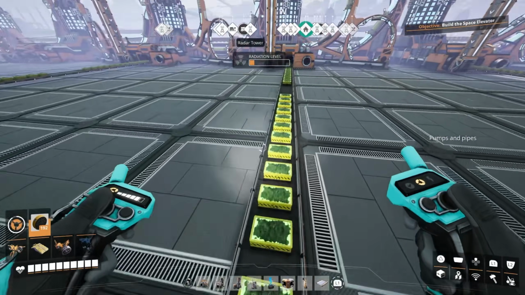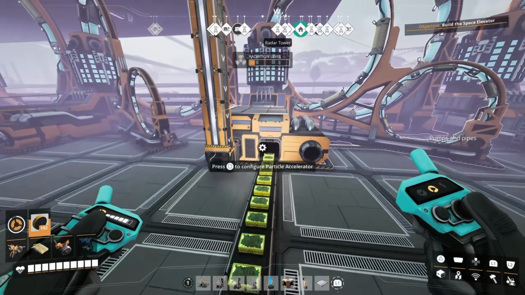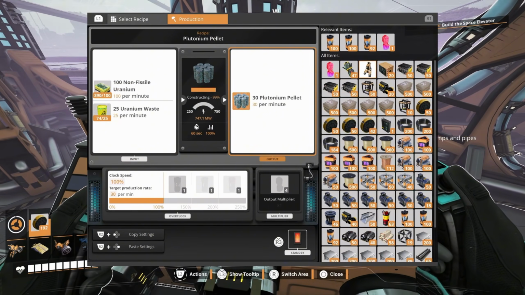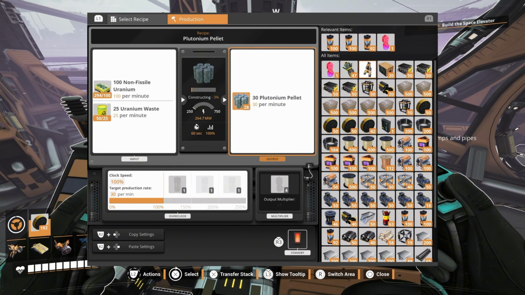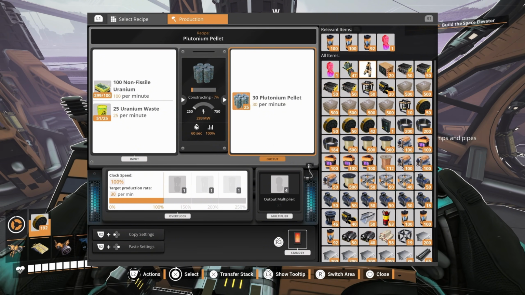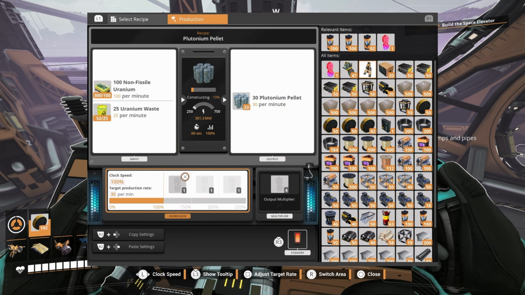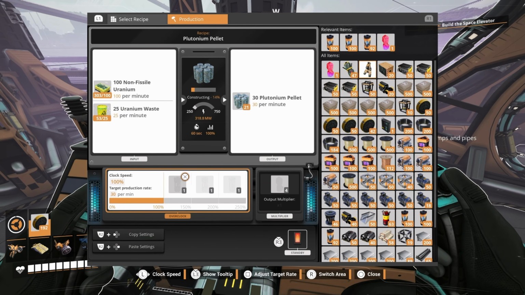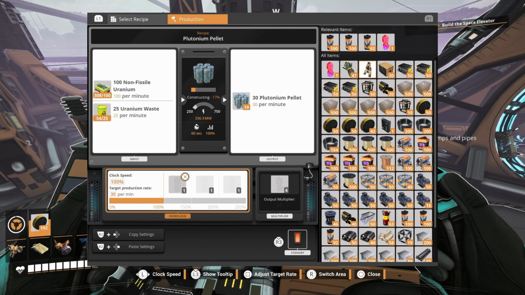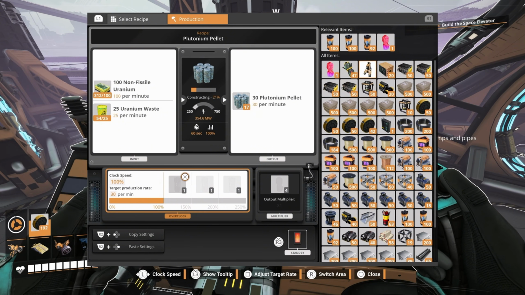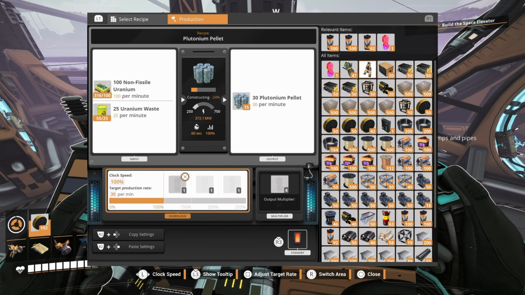Now that you have your non-fissile uranium, you're going to send that to the particle accelerator to make 30 plutonium pellets per minute. You're going to send that with 25 uranium waste. Pretty straightforward. And now you got 30 plutonium pellets per minute.